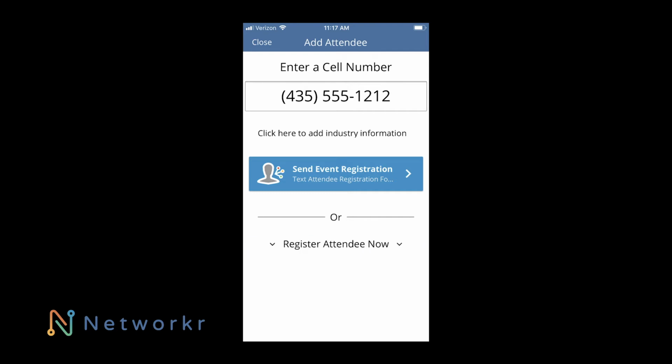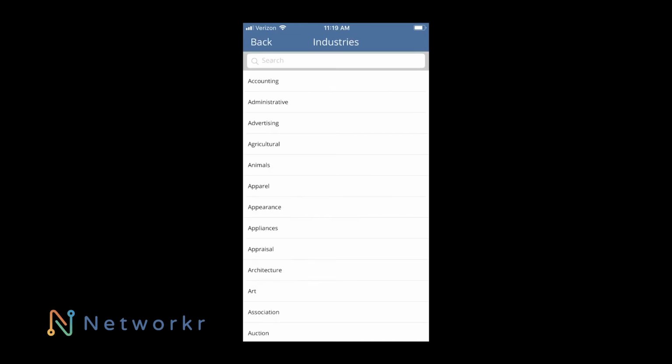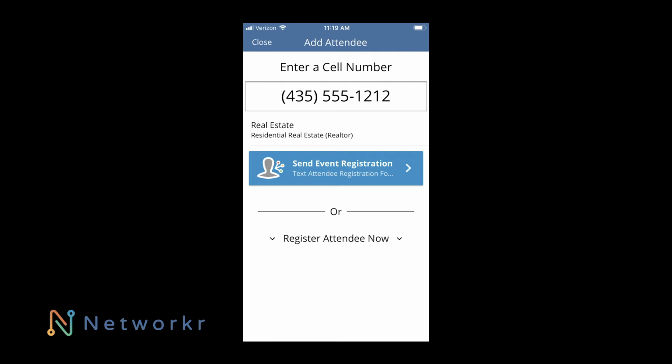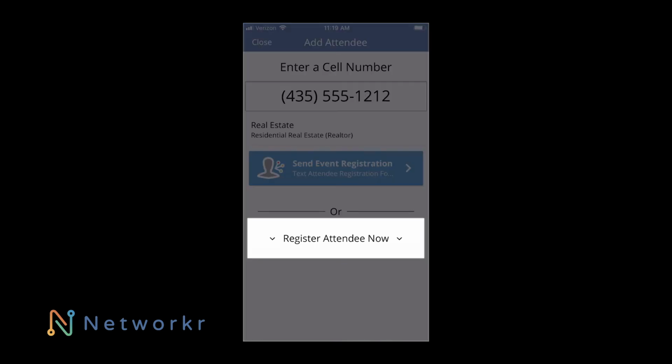Everything is optional. You can send them the event registration link and let them fill out their own information via a text message link Networkr sends out for you. But at a minimum, you should click to add industry information. When you click Add Industry, a pop-up shows that allows you to search and browse through hundreds of industries. You can see after we type in Realtor, it shows up two options, commercial and residential. When you select this information, Networkr uses it to help make sure competitors don't sit together if they're in the same industry.